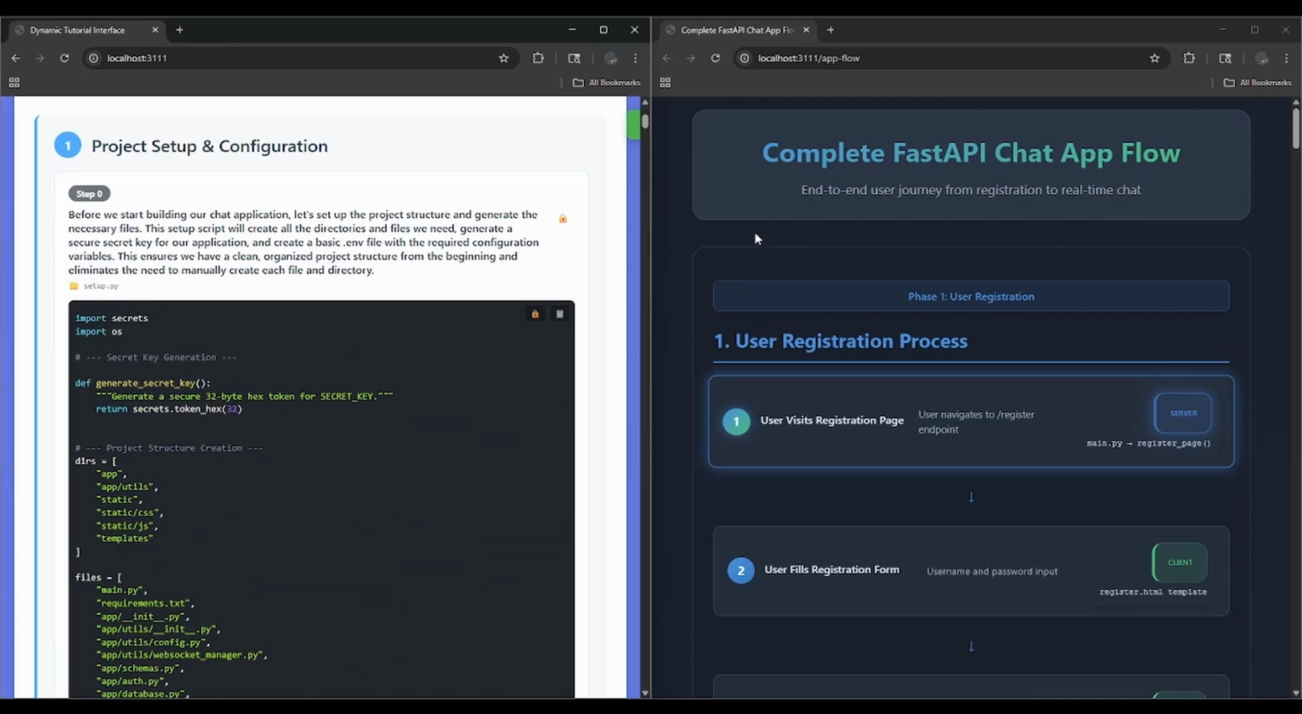Then I do want to go over the app flow. It's going to be kind of boring. I'll try to go quick, but it's kind of important to understand. This will be available too.